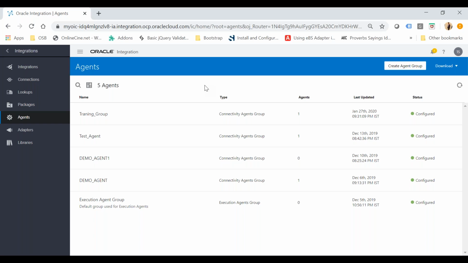So the next thing is, if you want to integrate our on-premise application like the EBS or the SOA or the database, you have to install the connectivity agent first, then only you can enable the communication. This is very high level, but when we go in depth, I will show you how we communicate with the on-premise application using OIC. It's an adapter. Is that clear, Shubham?